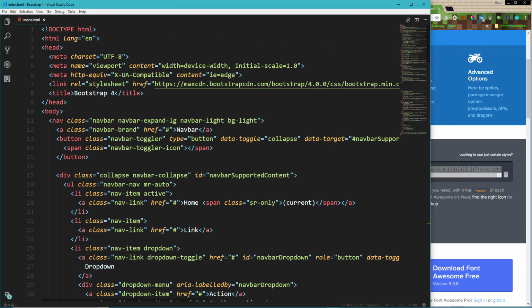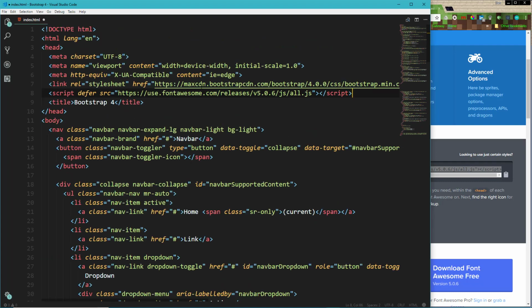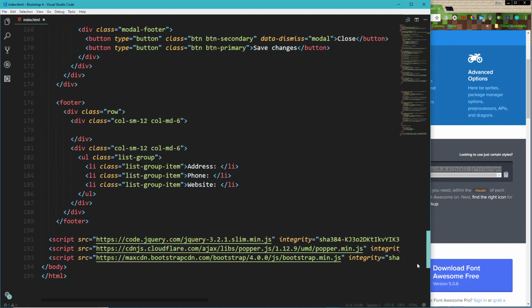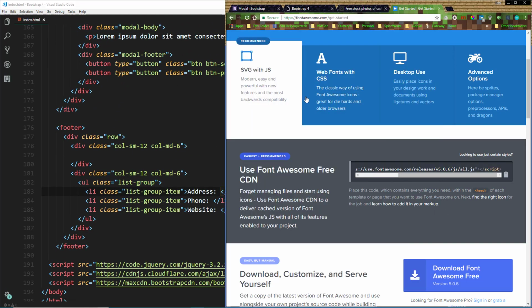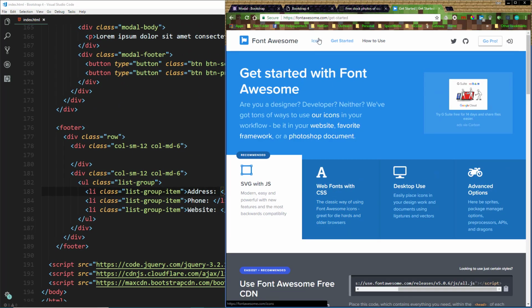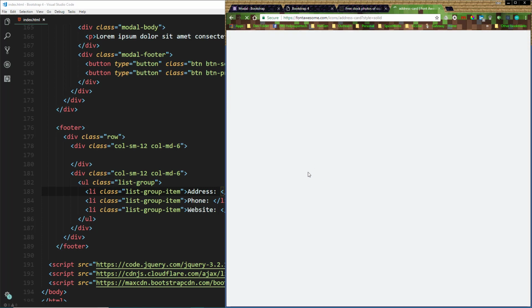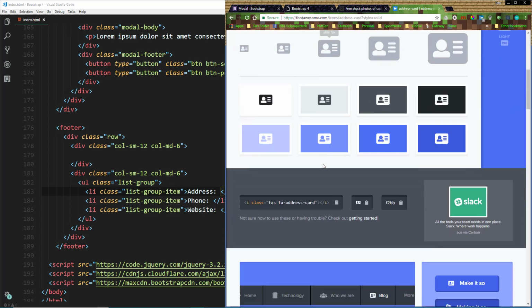Up here, underneath my Bootstrap. Font Awesome is a library of icons, and I will just show you here. Icons. Let's pick, what did I say, address? So maybe an address card. Let's just click on that, and it will show you what element to use.